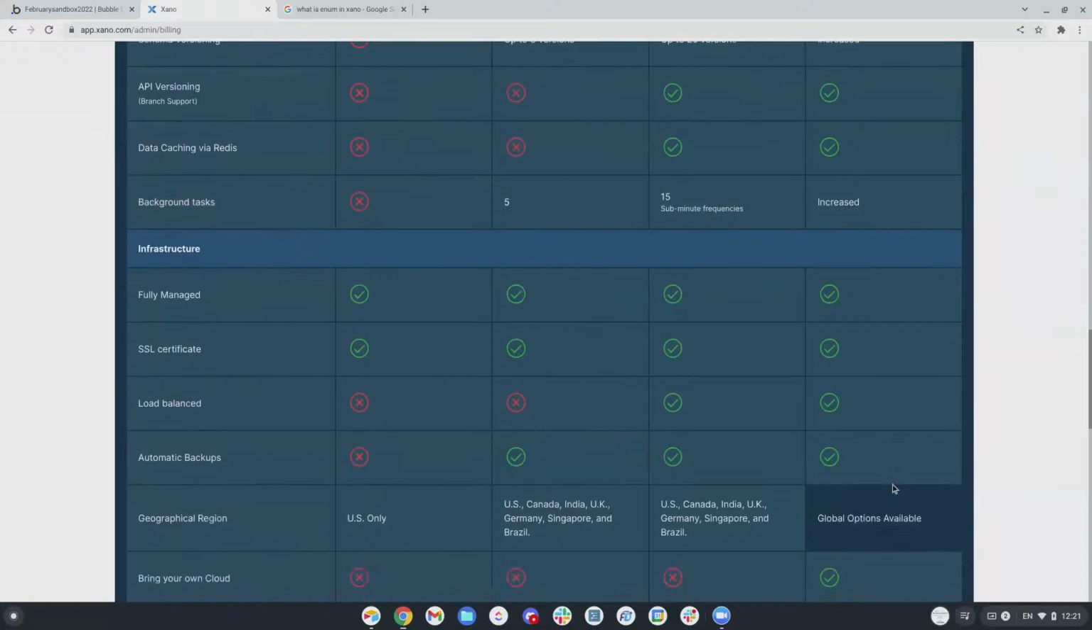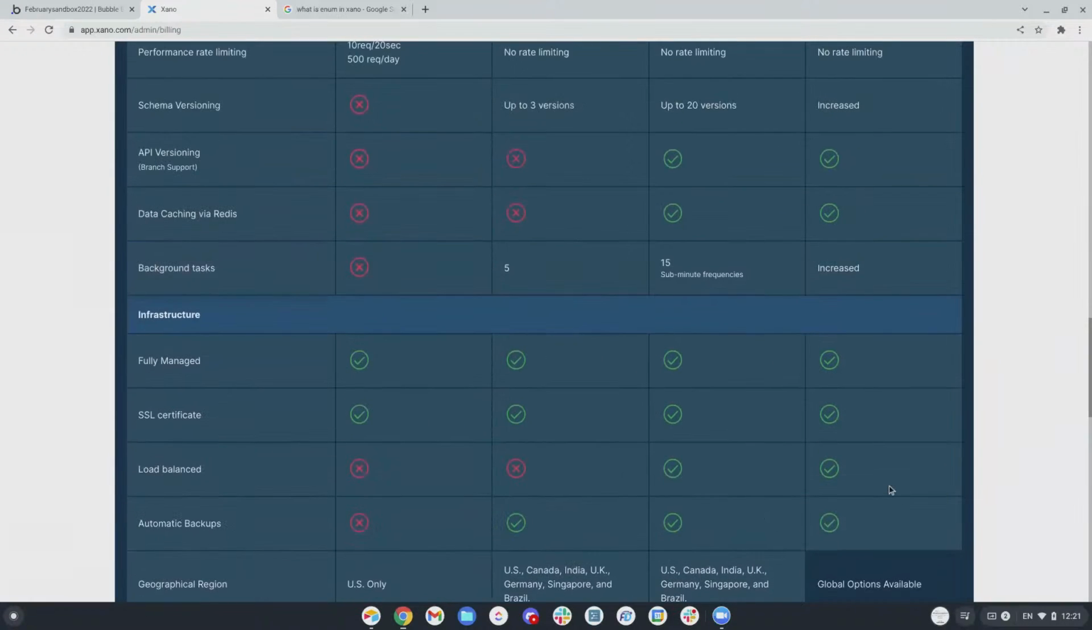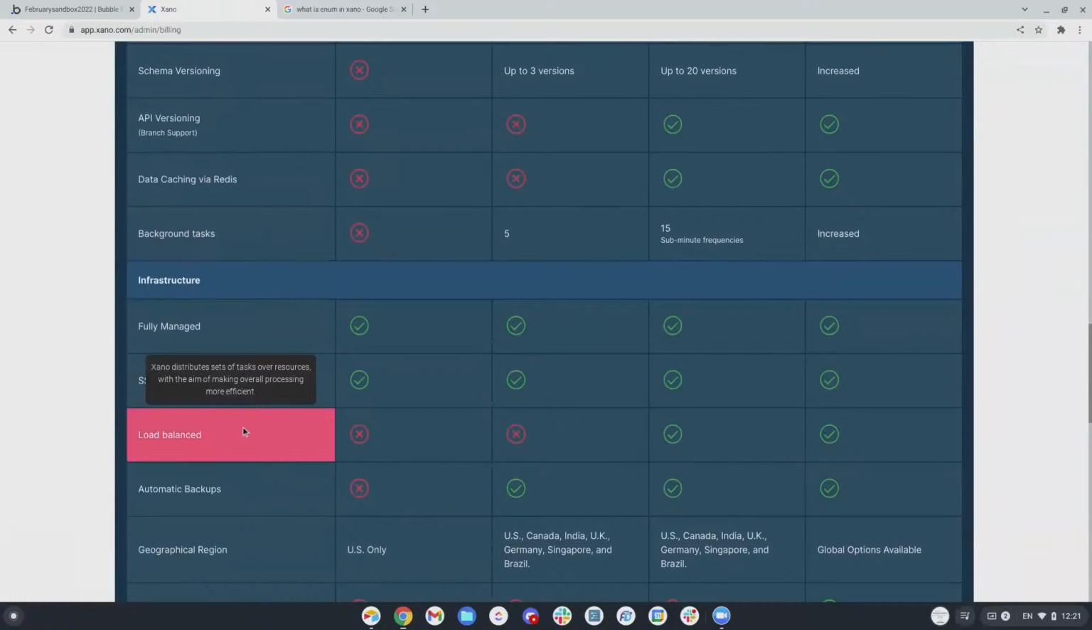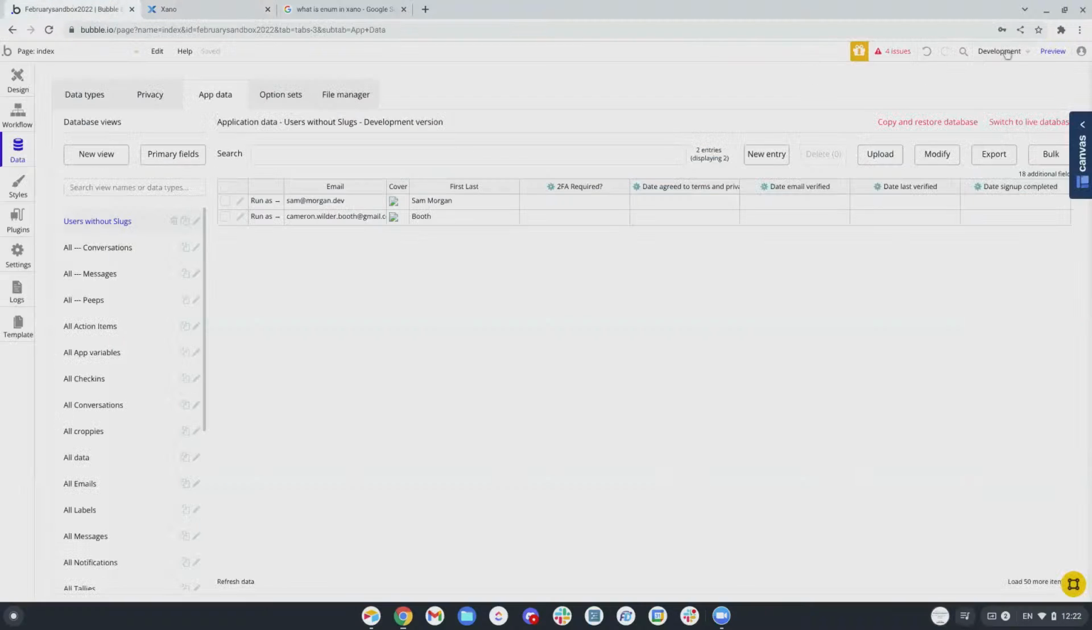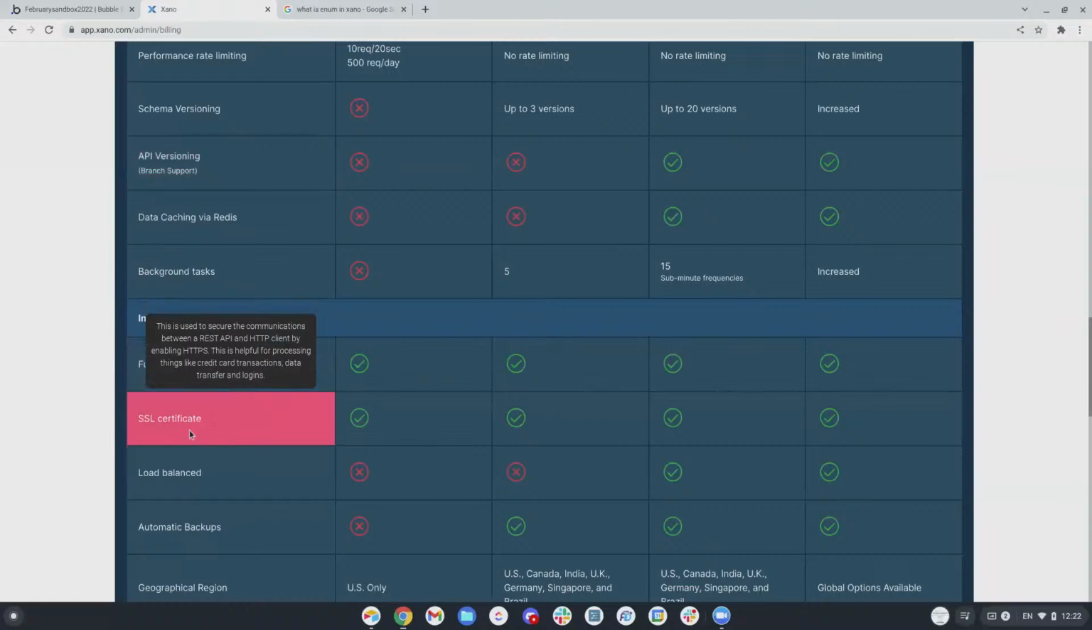What else do you want to know? What's API versioning? API versioning is implemented using Xano branching technology. It allows you to work on new versions of your API without affecting live customer traffic. So it's like the same sort of thing as a version in Bubble. I can have my development version, which is different than my live version. Gotcha. So it sounds like you can have different versions of your API. Awesome. Yeah.